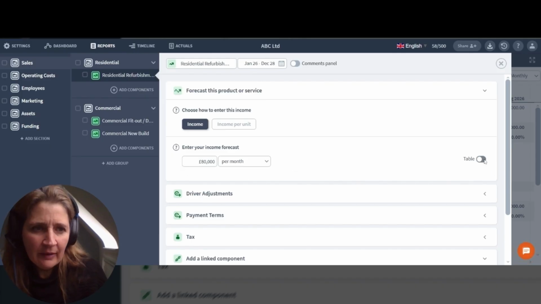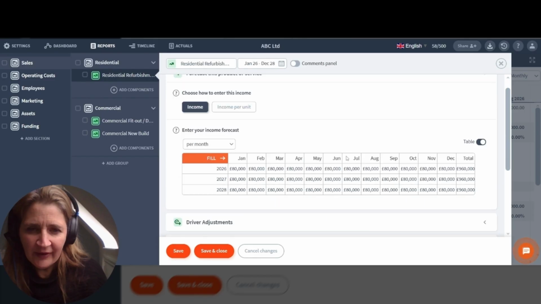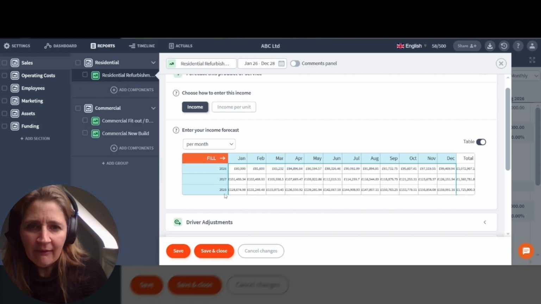So the best thing to do is click across the table toggle there, and as you can see, that's what we've entered so far. If you then click on the orange fill button, that allows you to adjust these figures on a cumulative basis. So let's say we wanted to increase revenue by 2% each month starting at the beginning of the plan, then we could do that, and it will increase each month indefinitely to the end of the plan.